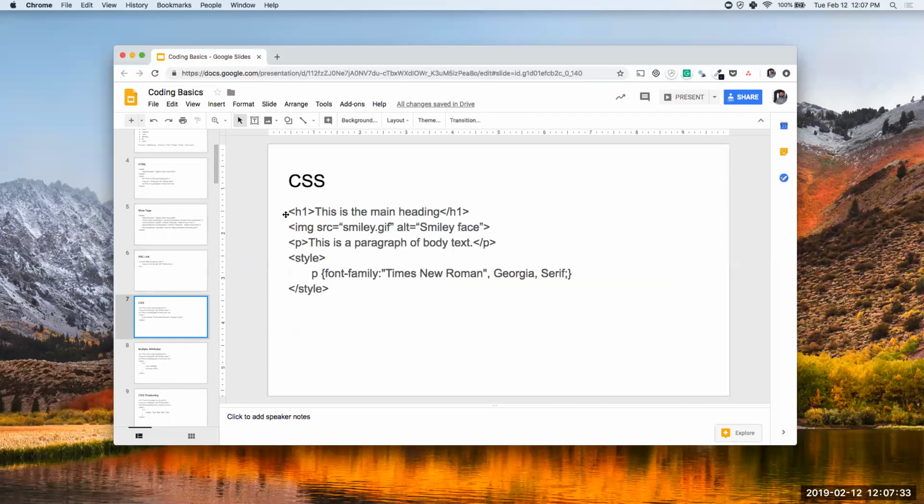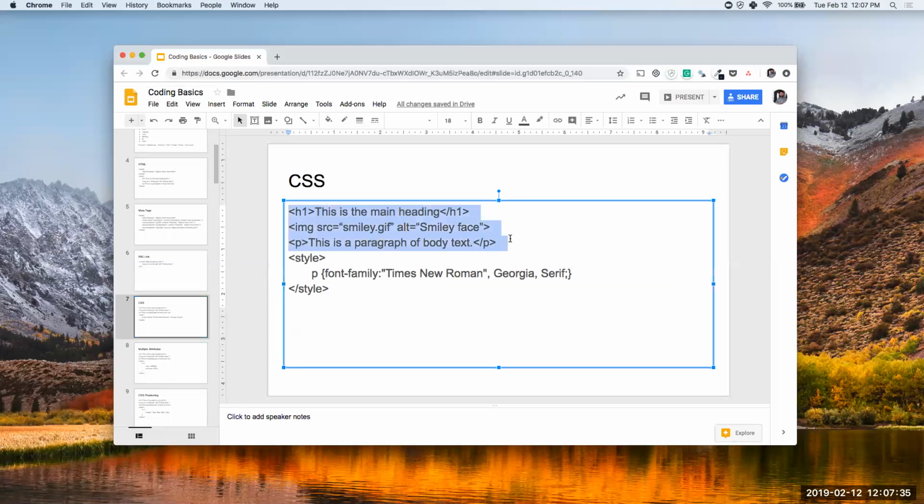So here you have your HTML like we had before, but we've put in a style tag, and we basically said that P, the paragraph, should have a font family of Times New Roman, and if we don't have that, then Georgia, then serif, right? So what this is going to do is style this P tag, or every P tag actually on the page, and make it a Times New Roman font.